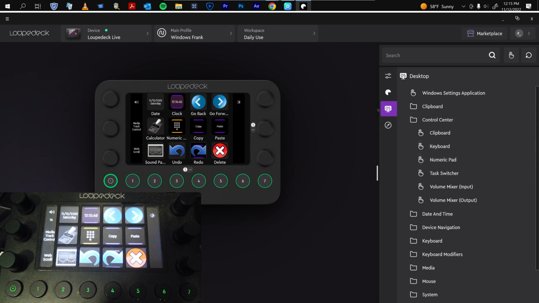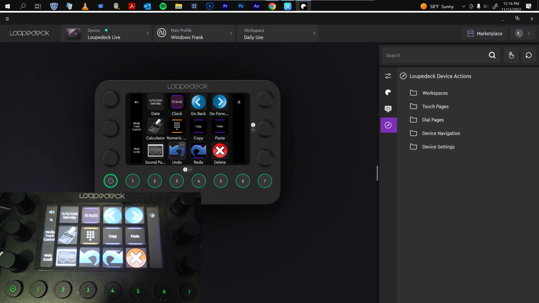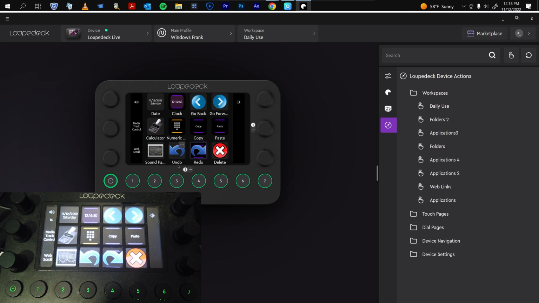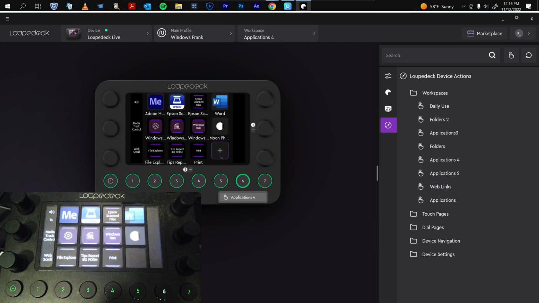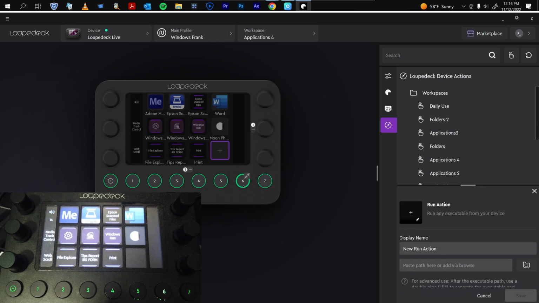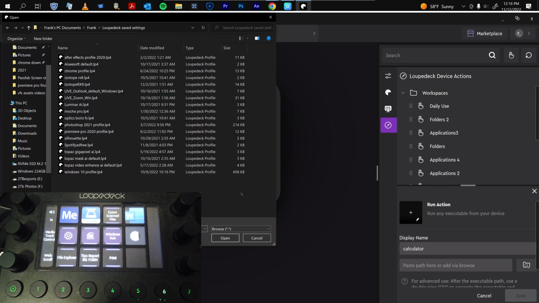Okay, and the way I added the calculator is, you're going to choose your workspace, whichever workspace you're going to add it to. I'm going to just add it into this empty one here, just to show you. You're going to click on it and choose run. Once you choose here, just type calculator. And then here you're going to go browse for the location.